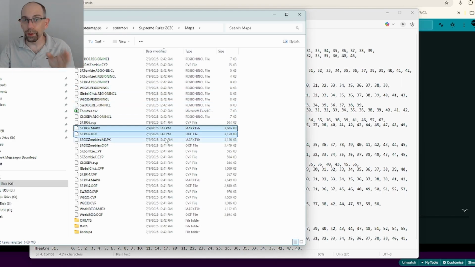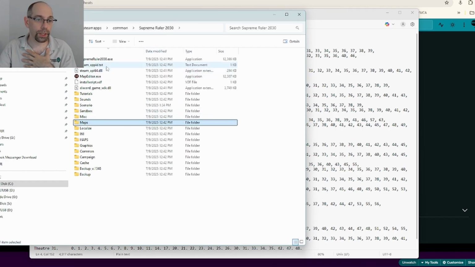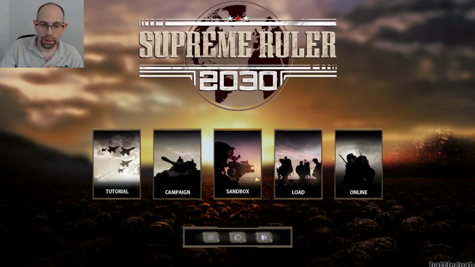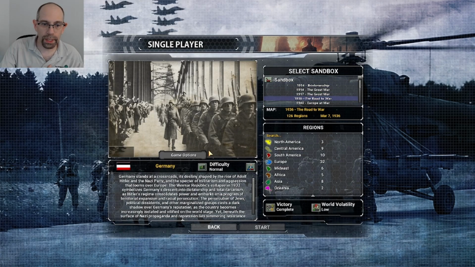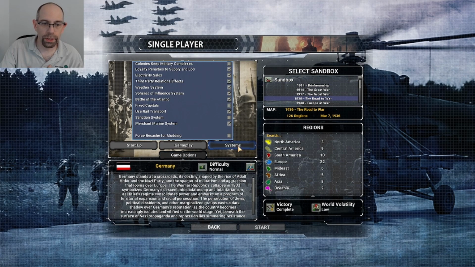And for anybody who's familiar with modding, you'll know that I now need to rebuild the caches to see this. So let's launch the game. Sandbox 36, game options, system, force recache, start.